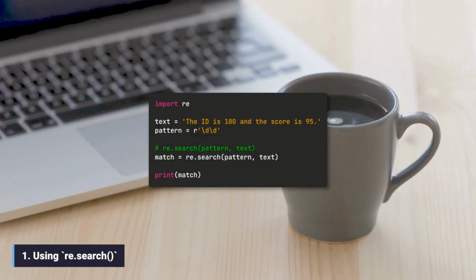1. Using re.search(). The search function takes the pattern first, followed by the string you are searching within. In our example, the pattern r"\d\d" looks for any 2 consecutive digits. The function finds 10 from 100 as it's the first occurrence. The result of a successful search is a match object. If no match is found, it returns None.